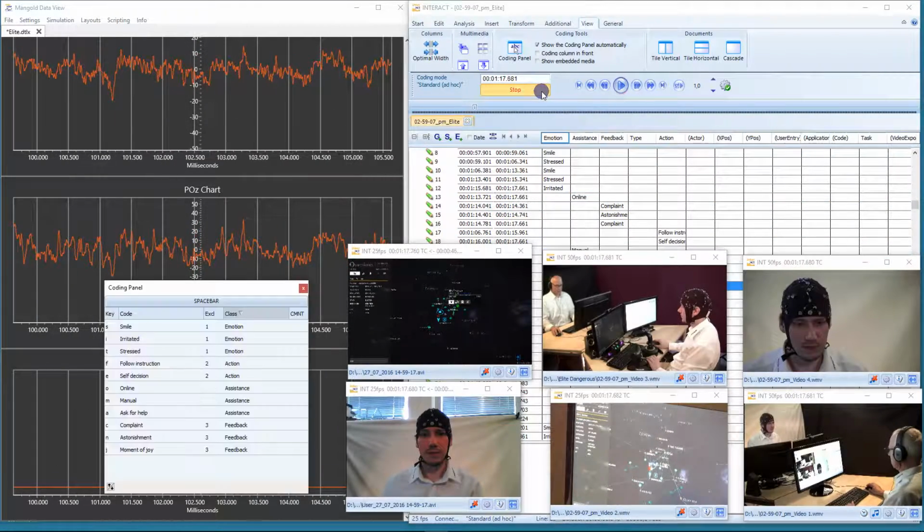The codes I have defined here are, for example, arranged in different classes like emotion, action, assistance, and feedback. And the codes would be the smile, irritated, participant is stressed, the participant is following some instructions, he hears through the game, or he's making some decisions himself, he's asking for some assistance, or giving some complaints, is astonished, or has a moment of joy, for example.